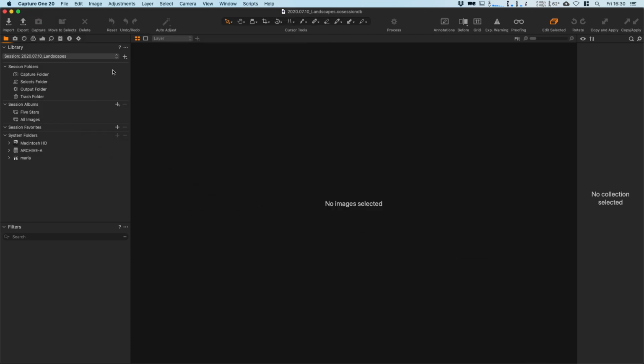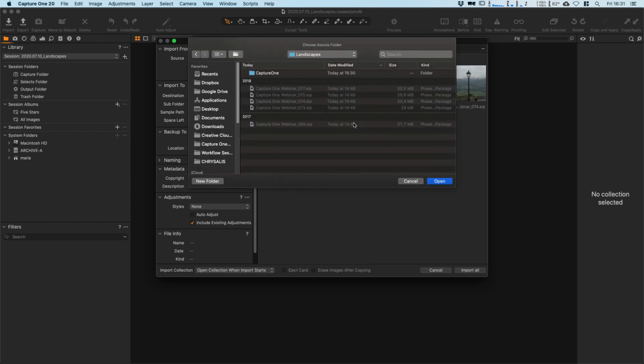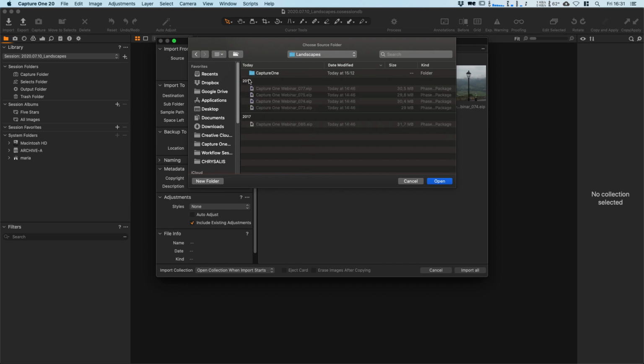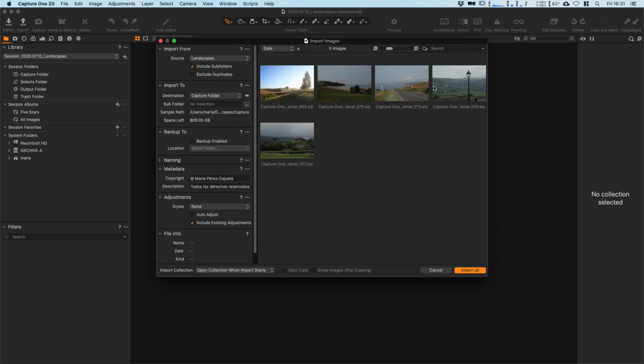I'm going back to my Capture One, hitting my import button, and I'm going to select my source. This is where my original files are stored. So I would choose the folder. It was already that one, but I've got a folder here, files to import, some landscapes here, so I'm going to open this folder. And these are the files that I want to work with today.